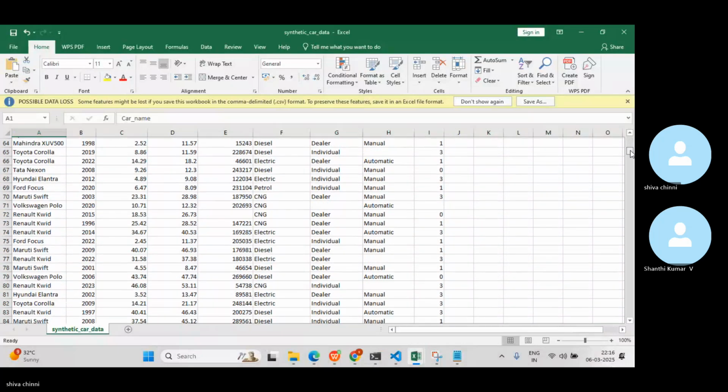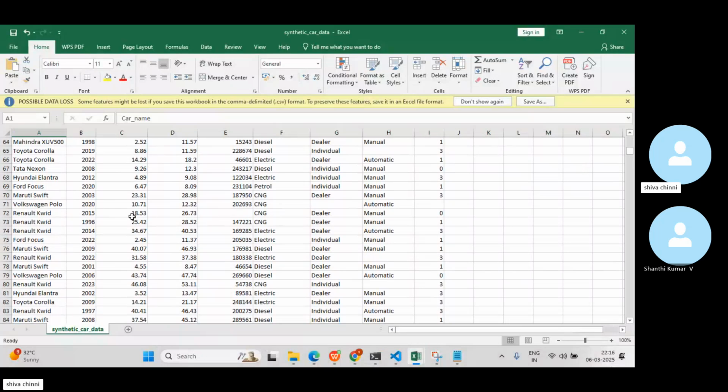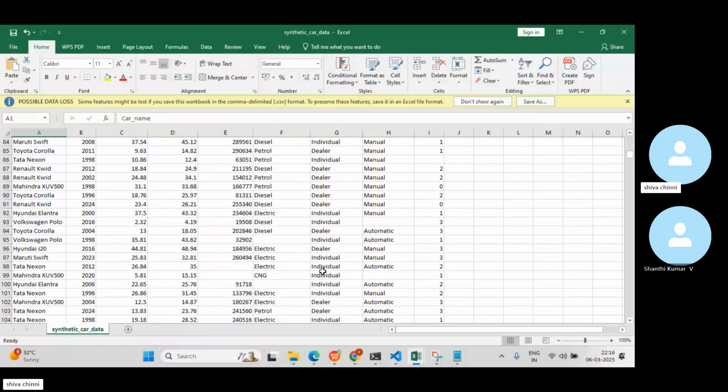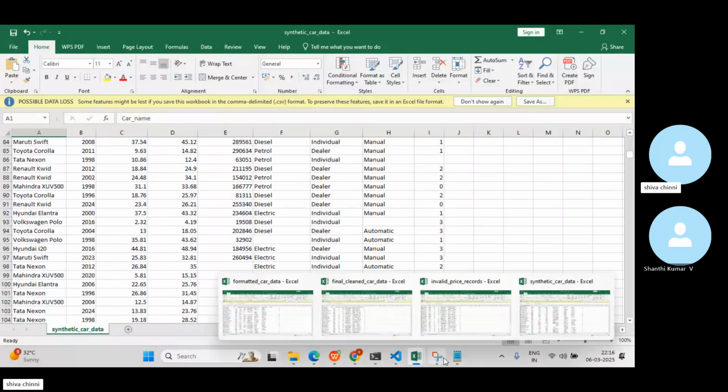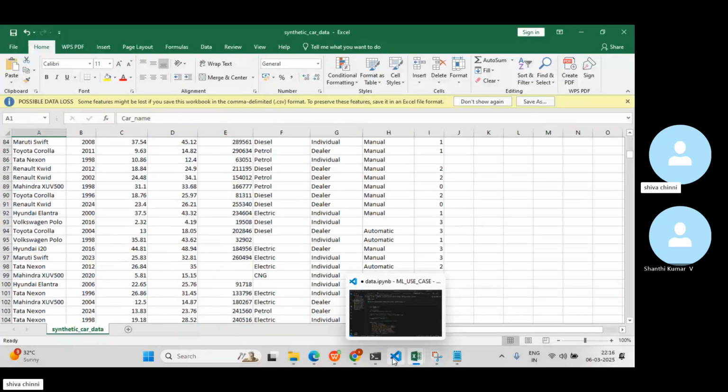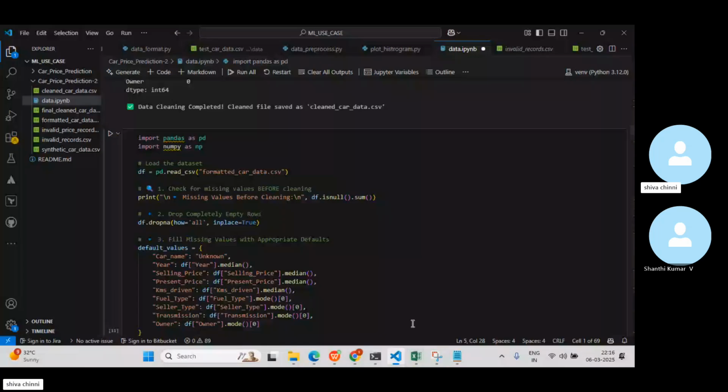So there are no fully empty rows. Maybe minimum 3 or 4 empty values are there for each column, but not all are empty. But anyway, I have given this: if any empty rows are there, you can drop that empty particular row.